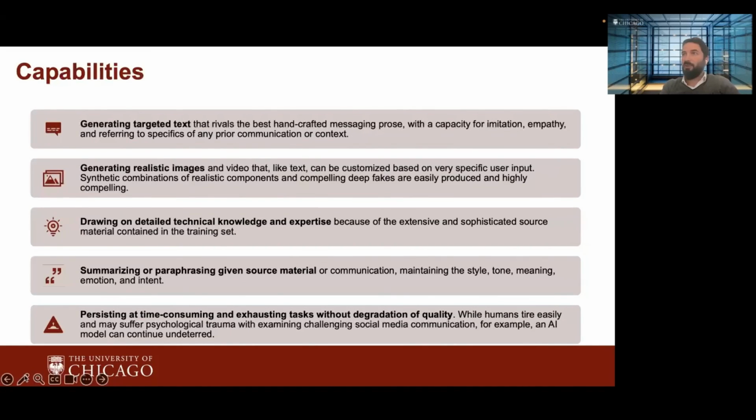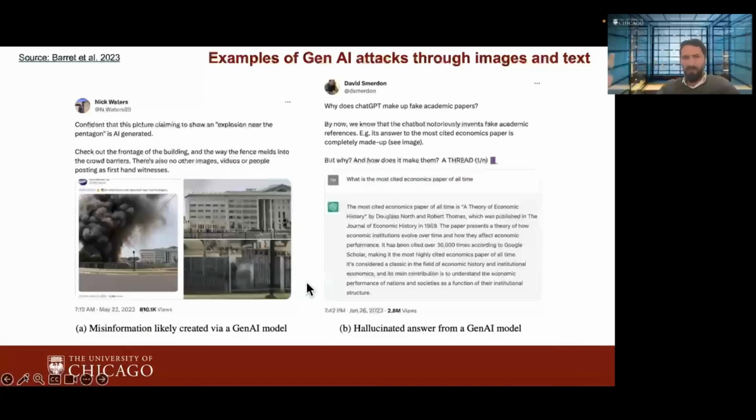Generating targeted text to mislead people, generating realistic images to con people, summarizing and paraphrasing could eliminate some emotions and meaning, but most importantly, misleading people. For example, a person shared this on Twitter to say there is an explosion near the Pentagon, but it's an AI-generated image just creating noise and panic. Although it looks very similar to the Pentagon, you can see the difference.